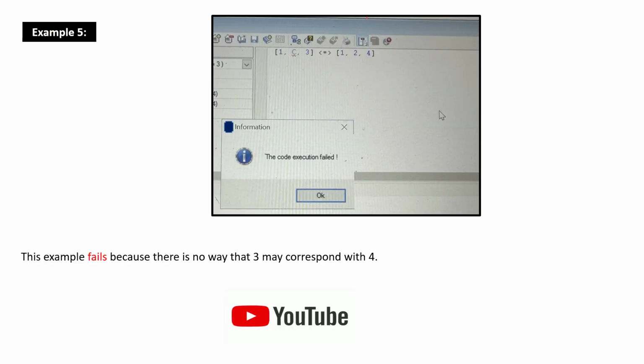Okay, for the fifth example, we have 1 C 4 3, then the unification operator, and on the right side we have 1 2 4. But this also fails when we execute it. So why does it fail? Because there is no way that 3 can correspond with the 4. So that's why it fails.